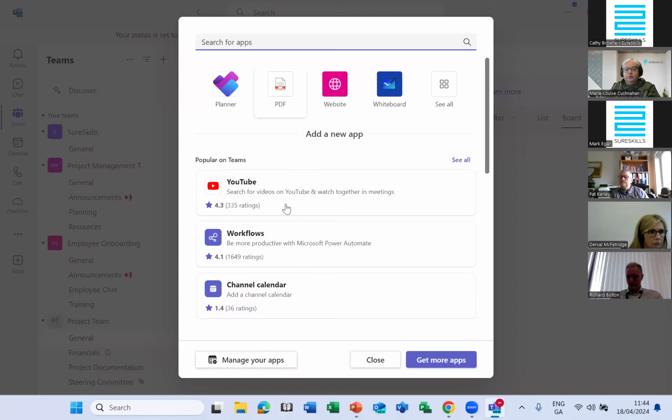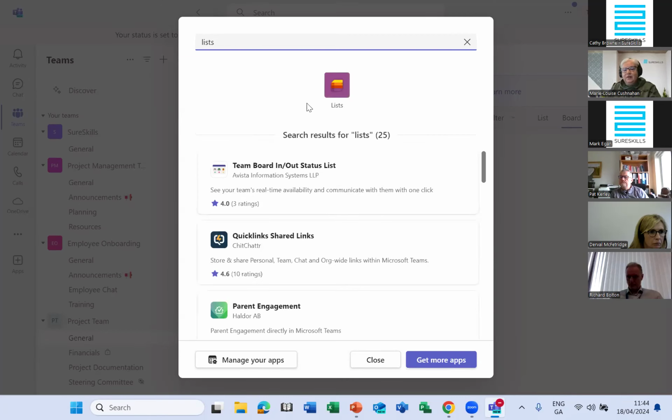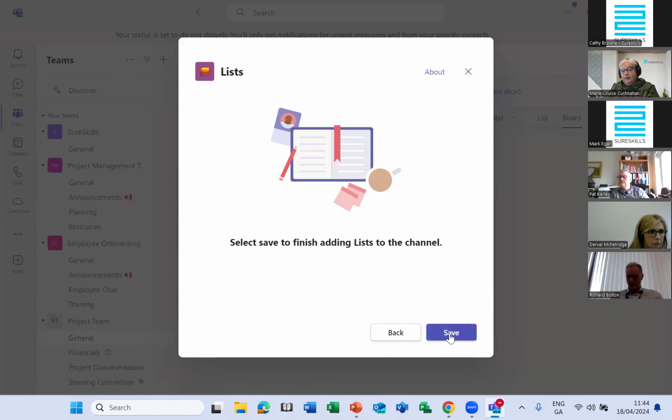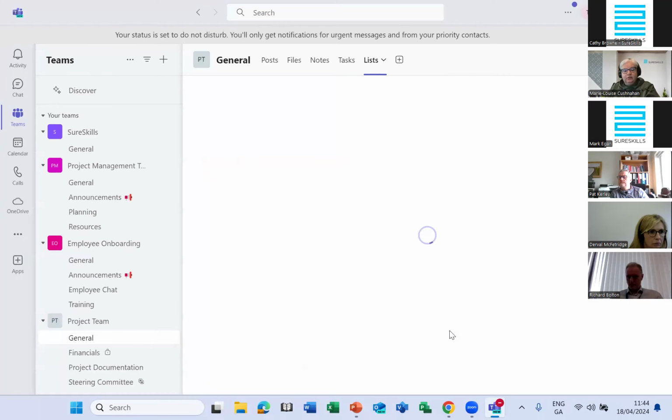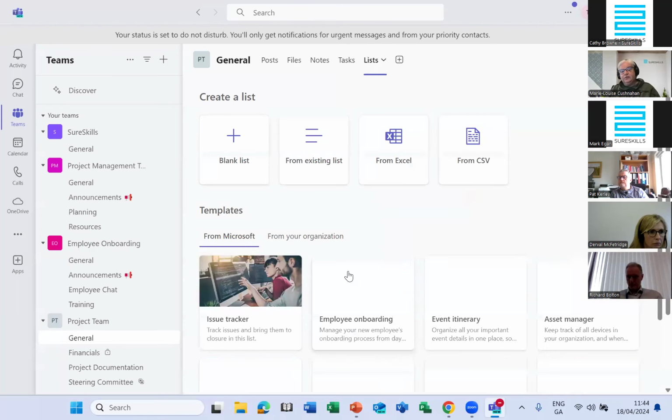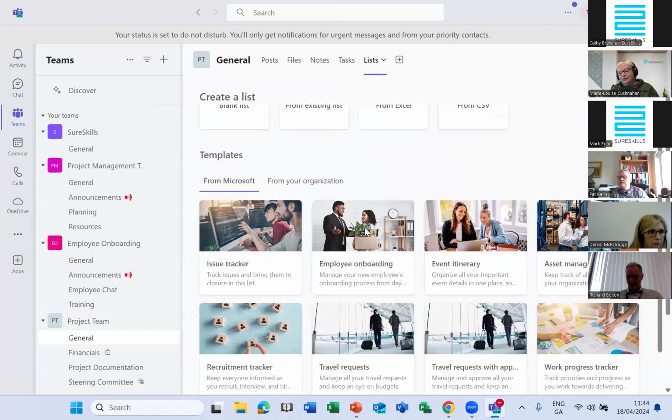Another one that you saw within the examples, the project management team, for example, is a Lists app. Really useful to manage a list. It could be a list of, for example, if this was a help desk team, this could be a list of the tickets, so I'll just create that. Now, the only thing about the list tab is when you add it, you then have to create the list. So essentially you need to tell Microsoft Teams what the columns are going to be within the list. But again, you've plenty of templates to choose from.